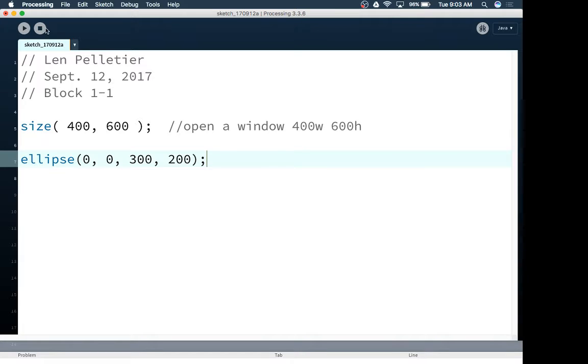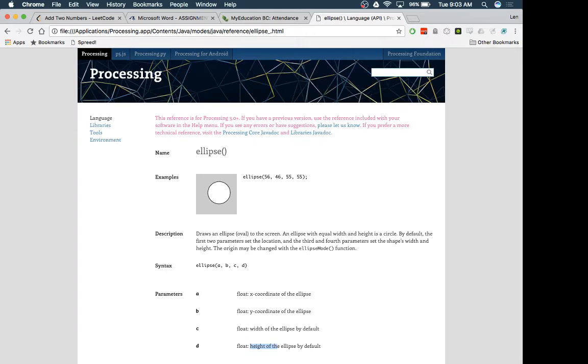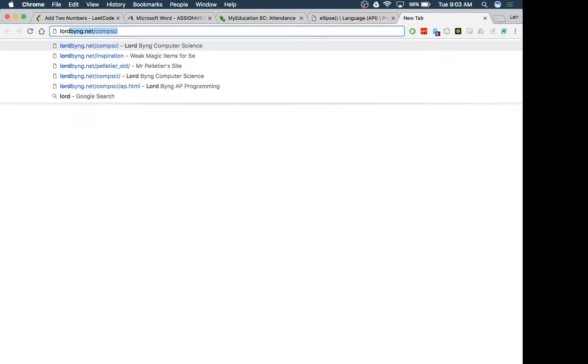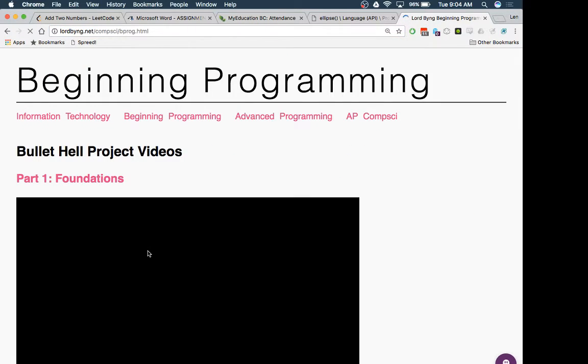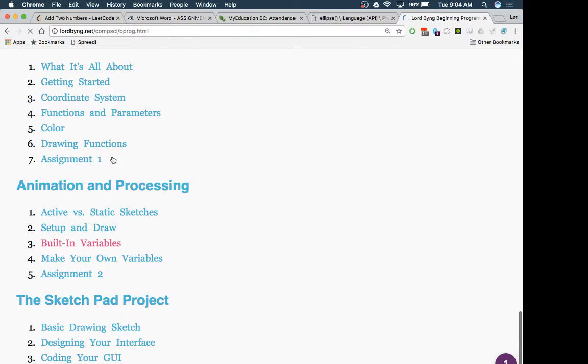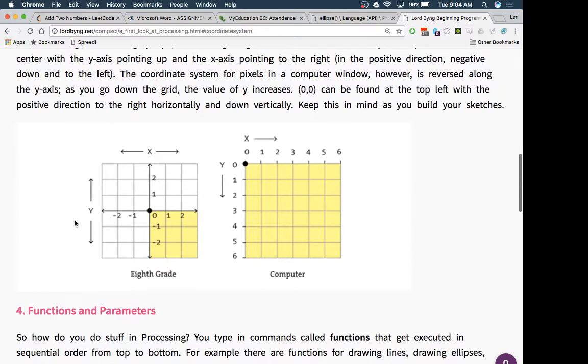When I run this, some of you will be surprised that it's not in the center. It's actually going to end up in the corner. So that's something to learn about Processing's coordinate systems. They're not the same as in math. So this is going to be annoying for those of you, especially who are new to Processing, but I'll show you a great visual that will remind you this. And this is on last year's course webpage. So if we go to my website, lordbing.net/compsci, and go to beginning programming, there's a great little picture that demonstrates the difference between the coordinate systems.